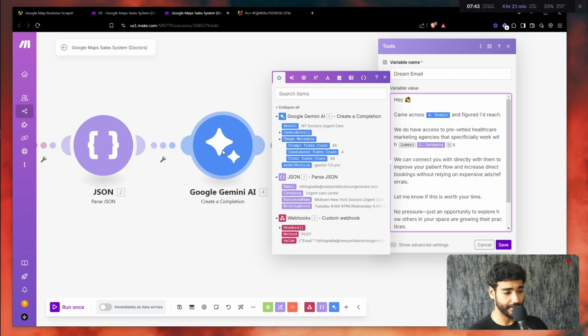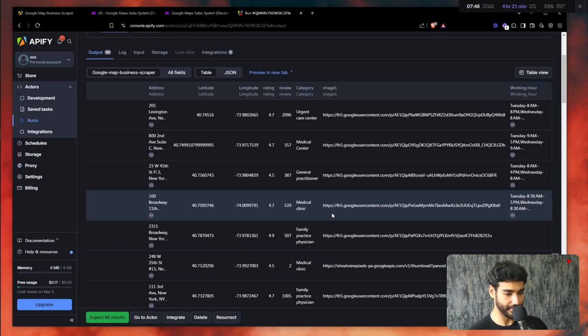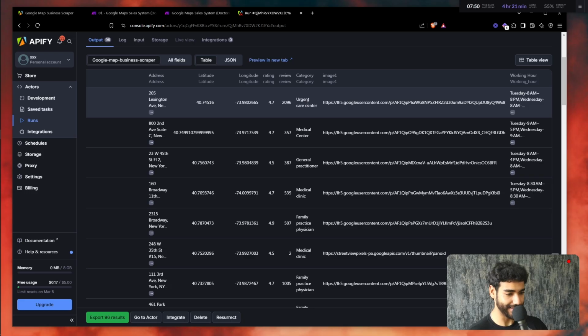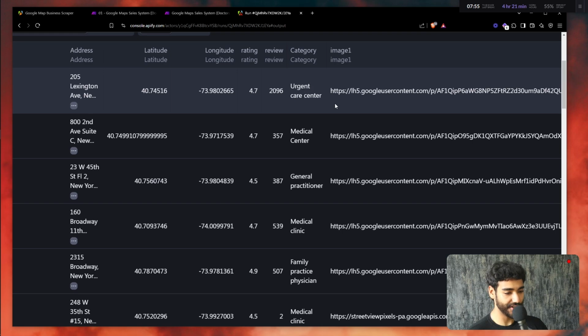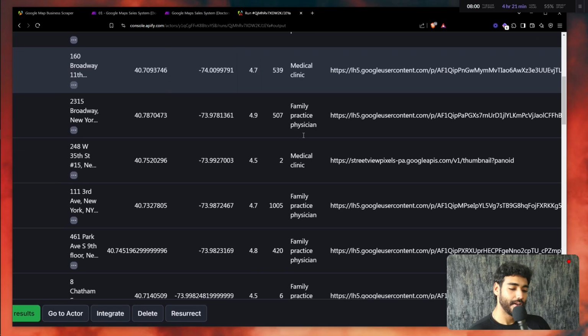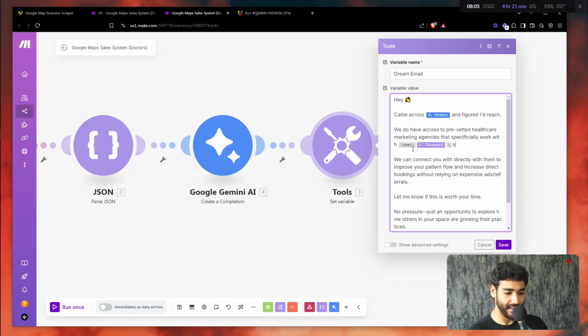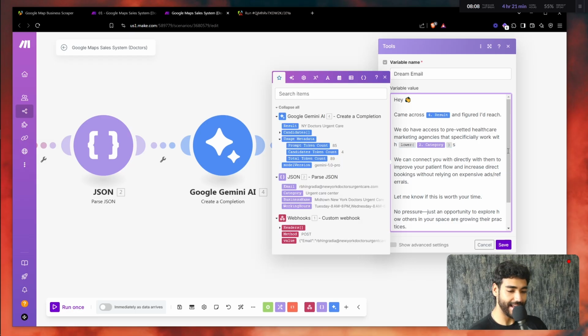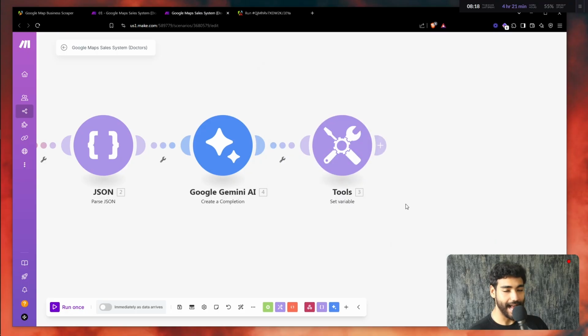So the reason why I added this S here, if you guys noticed, there is the category. So urgent care center, medical center, general practitioner. So I can essentially just add an S to urgent care center because the data is consistent. So this is why we're adding the S. And if you're wondering why we're adding the lower, lower is just a formula that takes in the category, which has a capitalized first letter, and turns it into lowercase, so urgent care center. So there you go. This is how the system actually works.